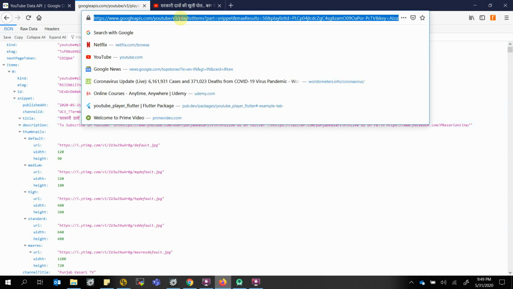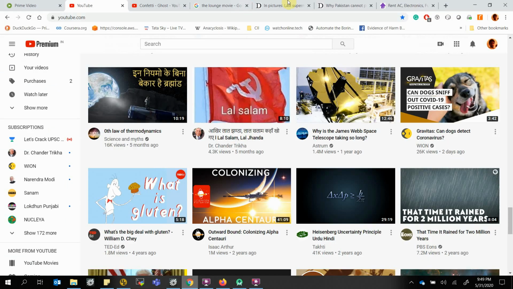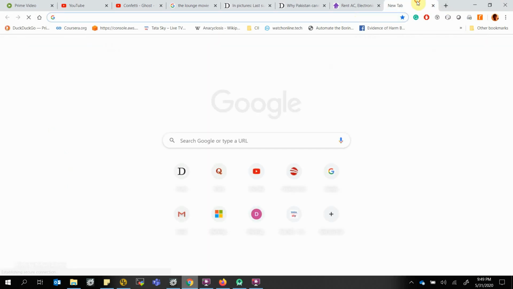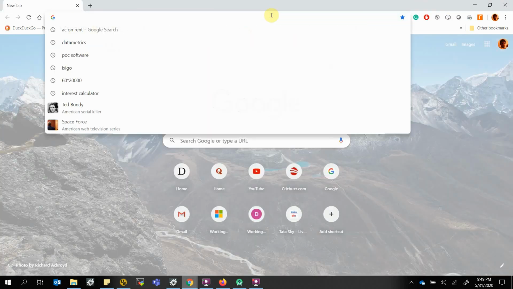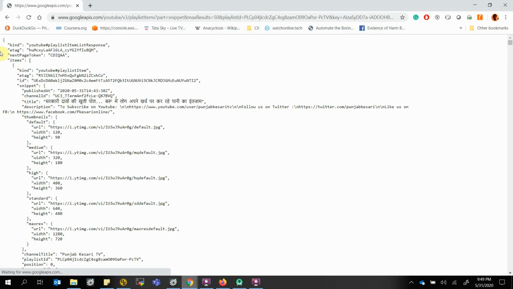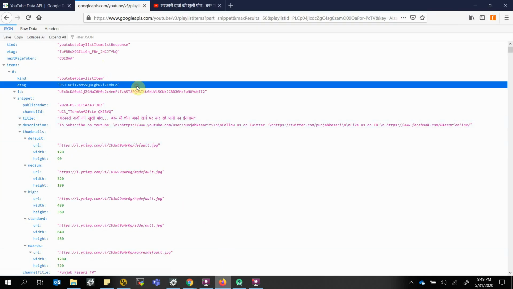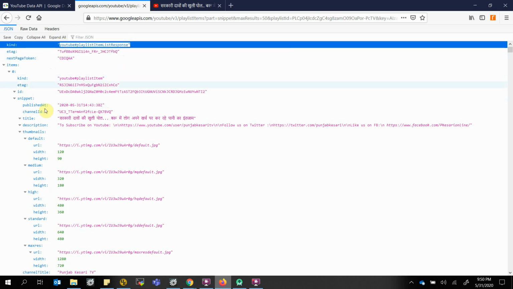This is how the JSON file works. If I open it in some other browser, let me just open it in Chrome. Chrome will show this in raw JSON format, but we have Mozilla. Mozilla is the best. In Mozilla, we can directly see it in a much better, user friendly format.